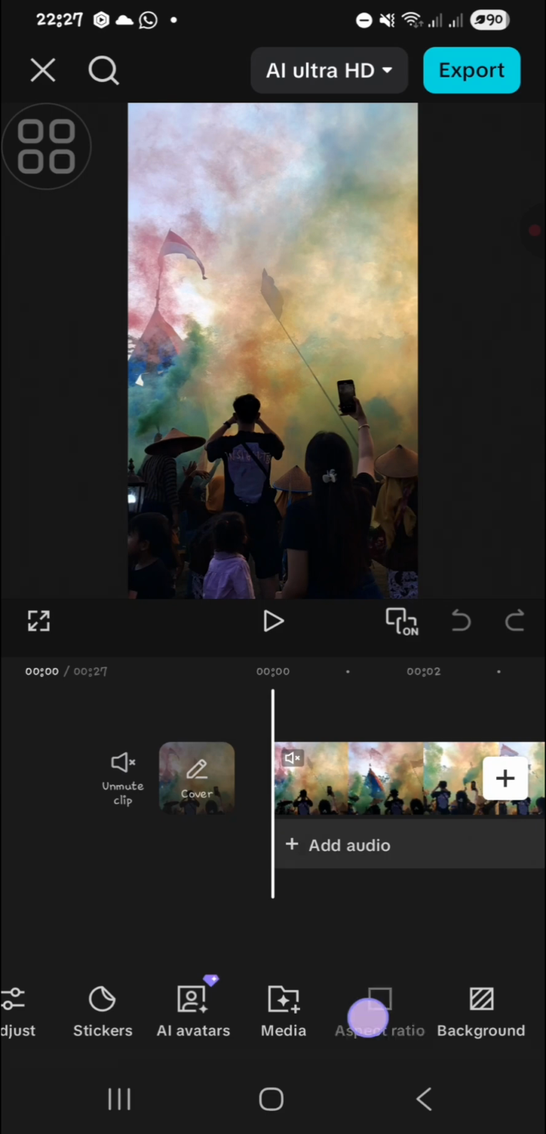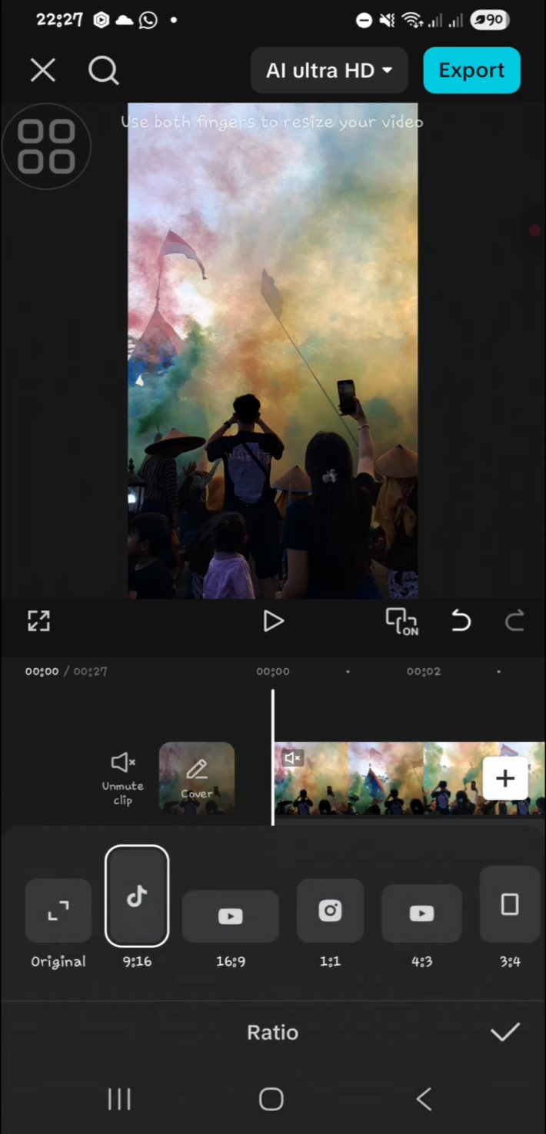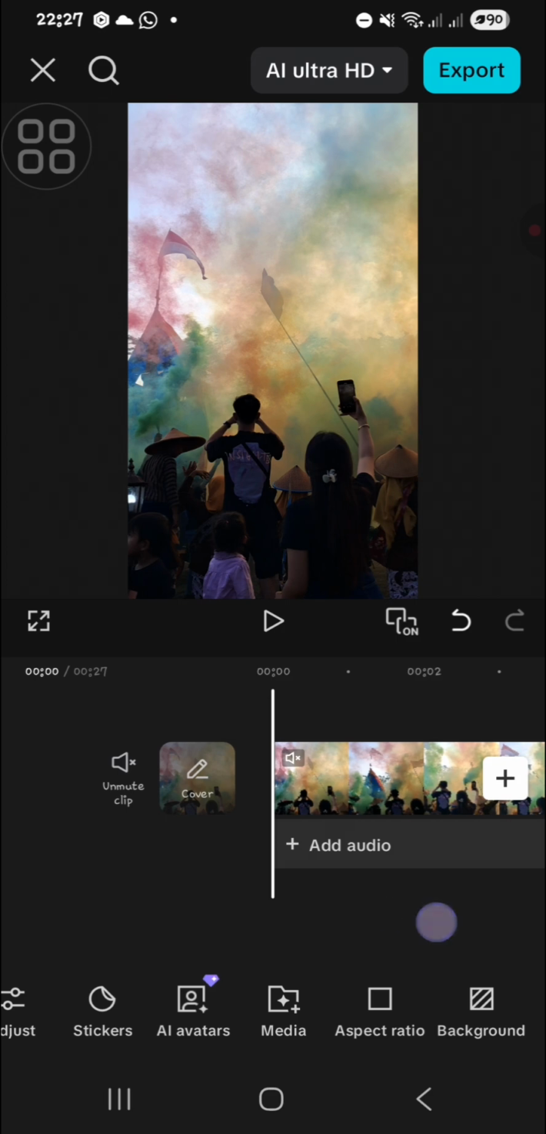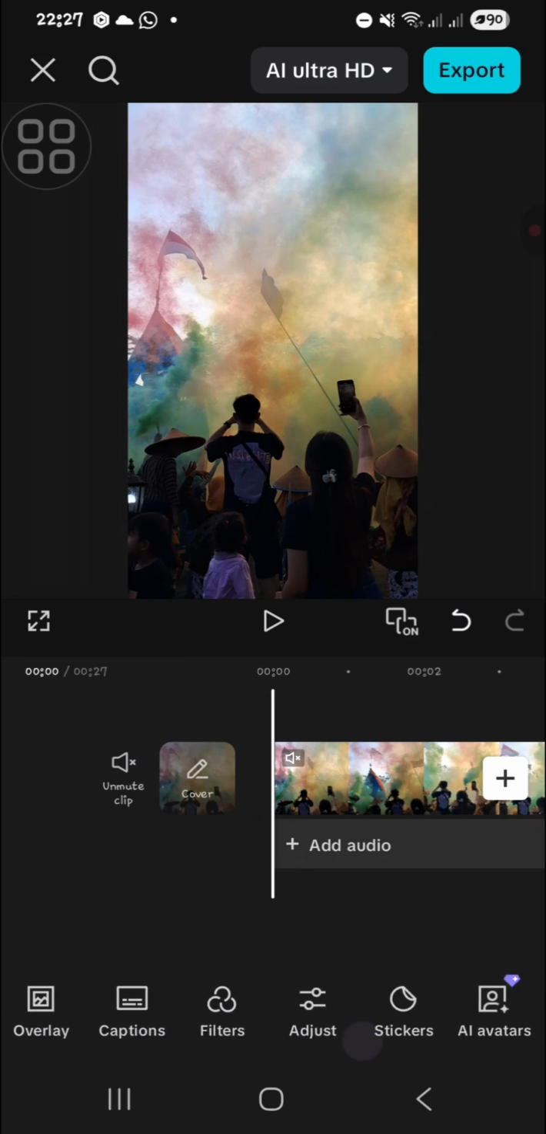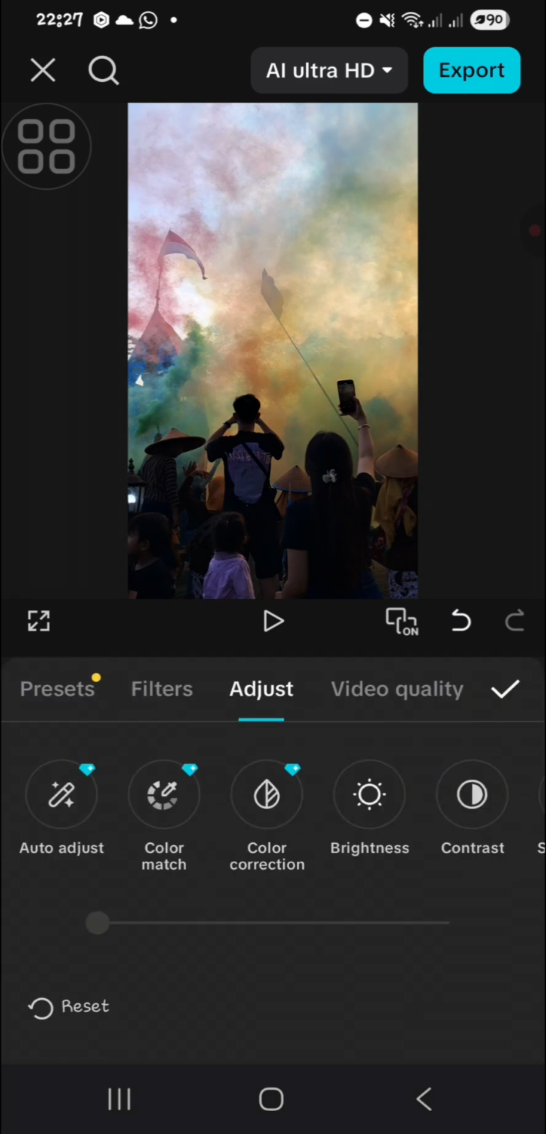Okay, first of all, make sure that you choose 9:16 ratio. The ratio which is suitable for Instagram Reels or YouTube Short. And then to make it cinematic, I'm going to apply cinematic color grading. So I'm going to go to the adjustment and then you can follow my adjustment guys.